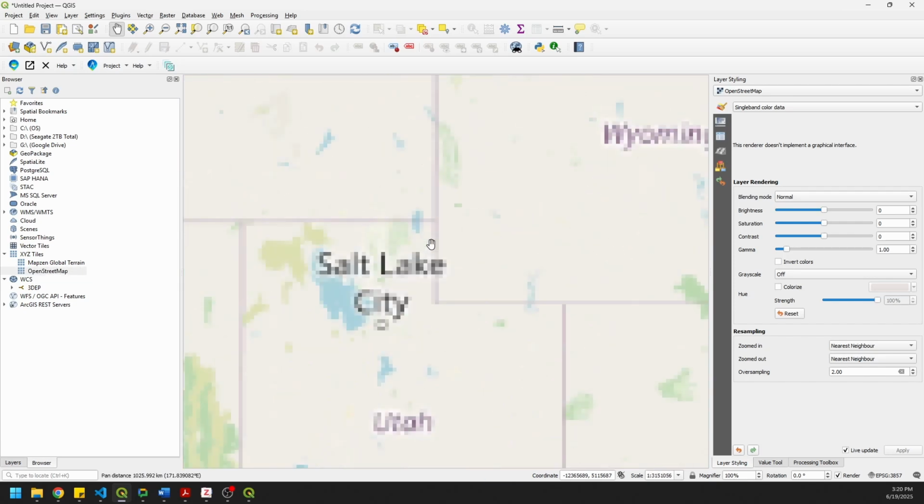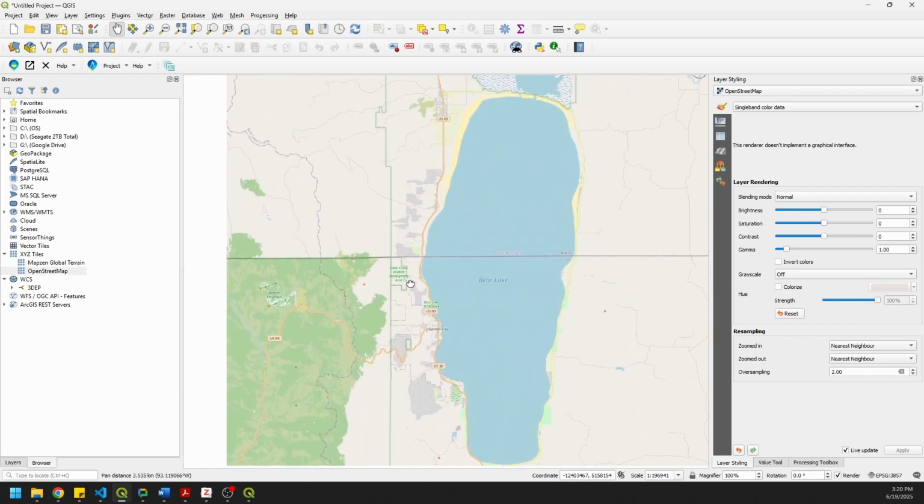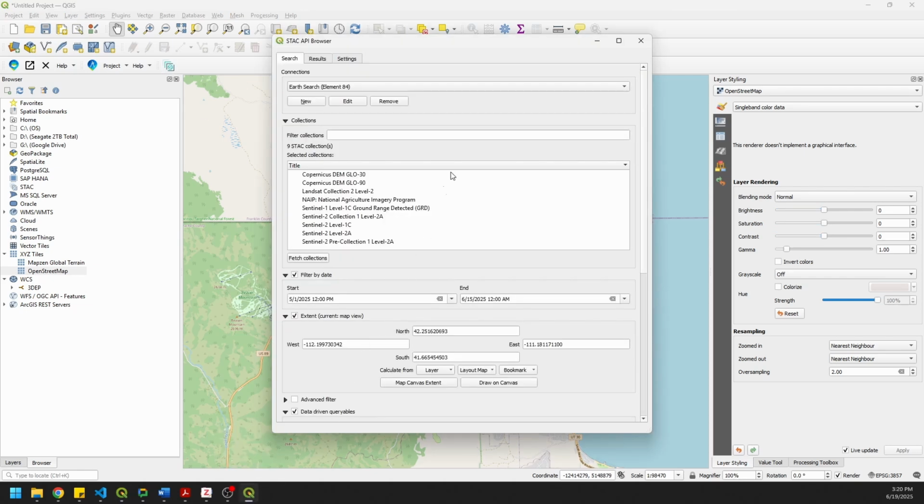I've been working in previous videos with this area here around Bear Lake. So we'll just zoom in to this location here. And I want to show you how this API browser plugin works. Okay, so let's go ahead.